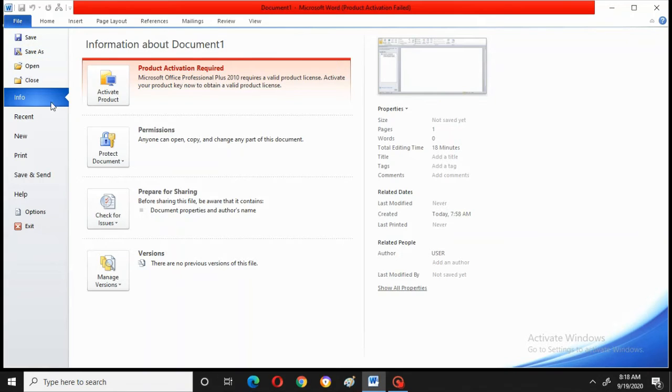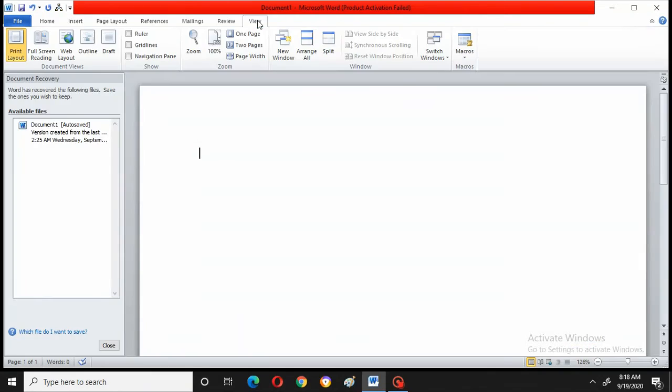Can you see my mouse pointer? I am moving my mouse pointer. I am in the File tab. Now I will enter the View tab because I am going to explain it. When I click on the View tab, you can see the options here. There are some groups: Document Views, Show, Zoom, Window, and Macros.